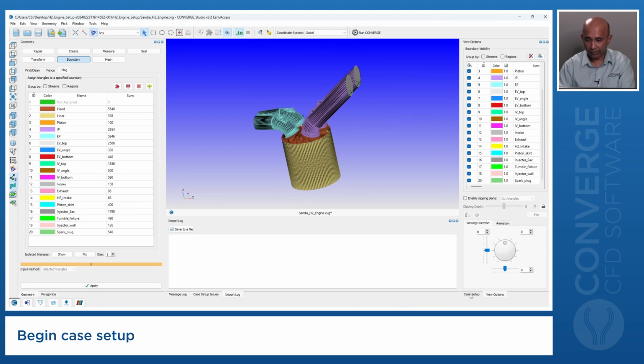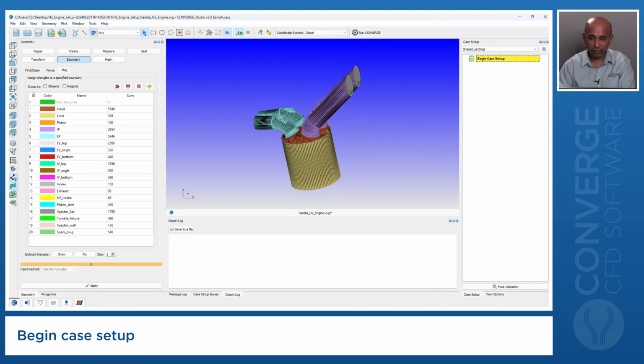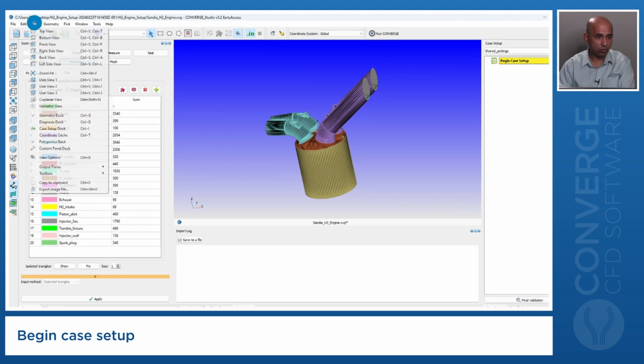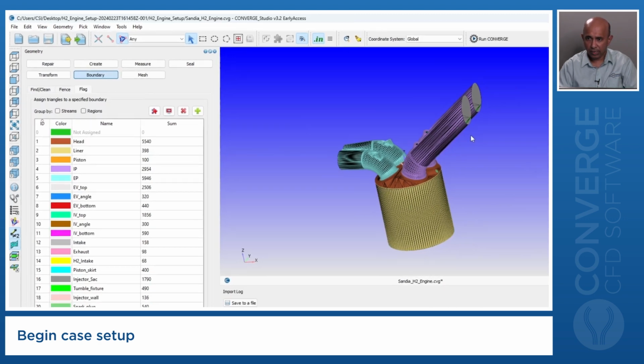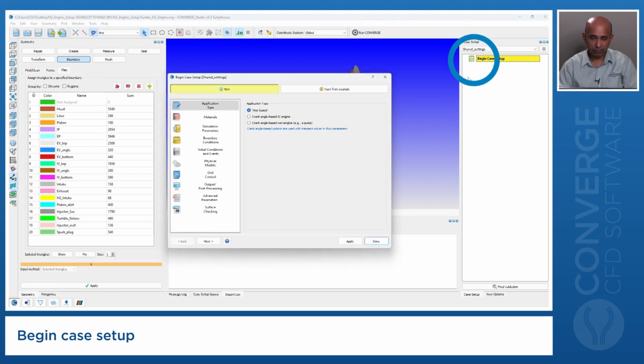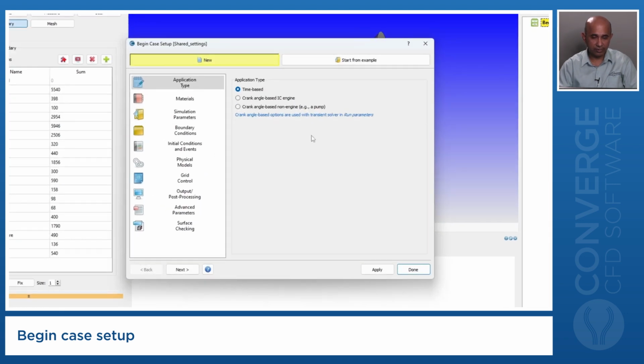Now you go into your case setup dock. If it is not already there, you could go to View and then turn it on from here. You would click on Begin Case Setup, and the first question we ask is whether it is going to be time based, meaning is the time calculated in terms of seconds. If it is engines, it is time based, but we calculate time in terms of crank angles. So I would click on crank angle based IC engines. You hit apply and done.